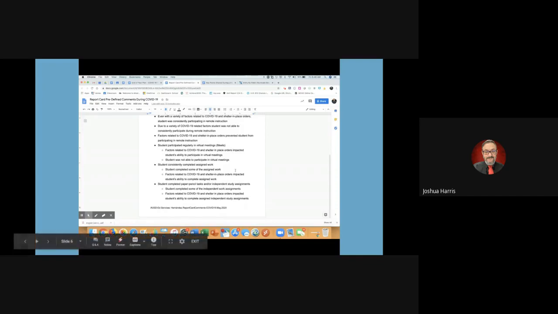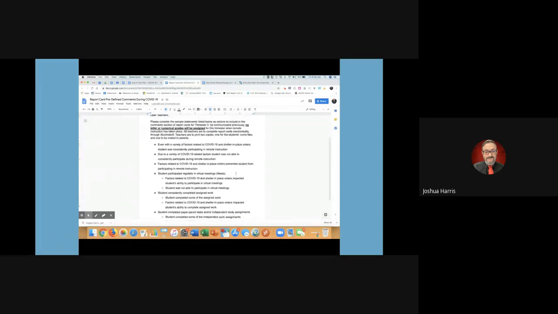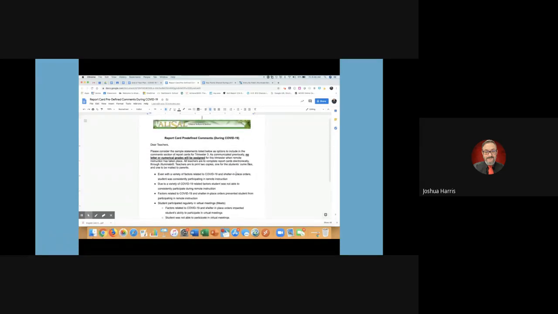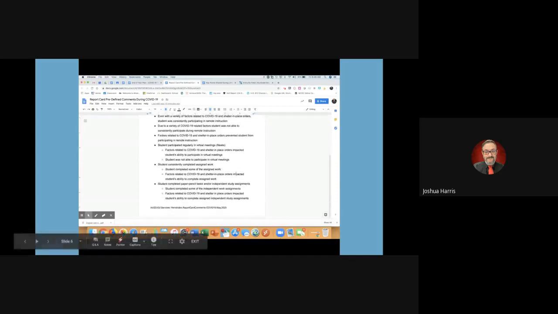You can also specify the program that you used to support that remote instruction. I know a majority of teachers have been able to use Google Classroom and/or Seesaw as part of their remote instruction approach. Others have had a combination of teacher made packets or materials and/or independent study type packets. You can include those, and there are sample statements here for the different types of opportunities or approaches.